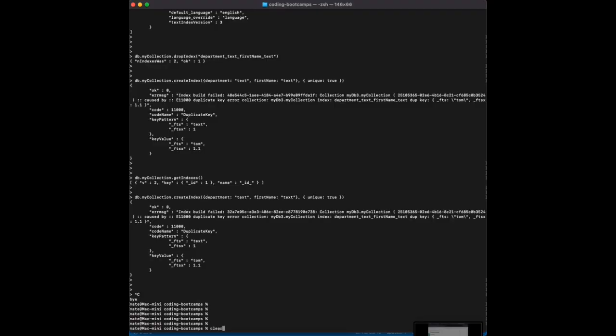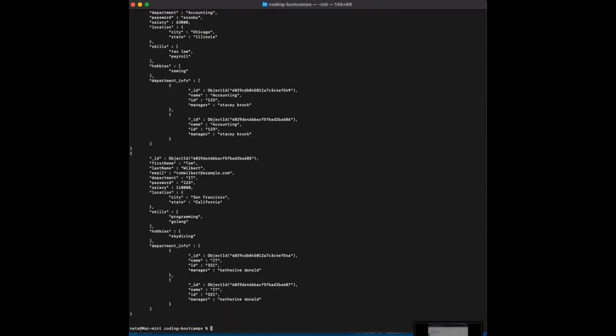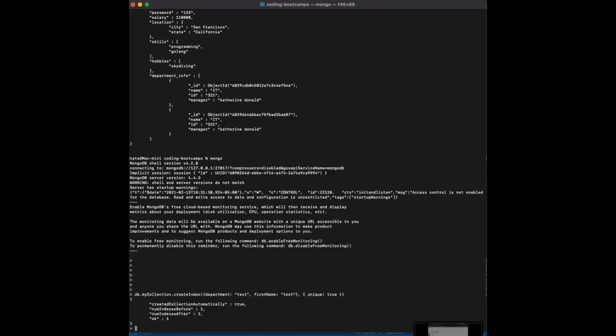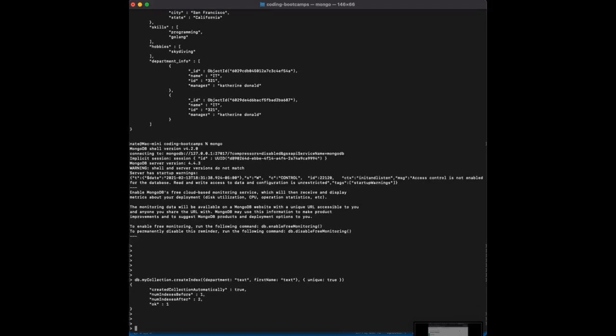So we'll go ahead and run our script again. Go back into the Mongo CLI, and we'll try creating that index again. And we see it's successful. It's able to create the index because it's not seeing that there are 2 people named Tom in the IT department. Great. And we'll pick up where we left off in the next video.